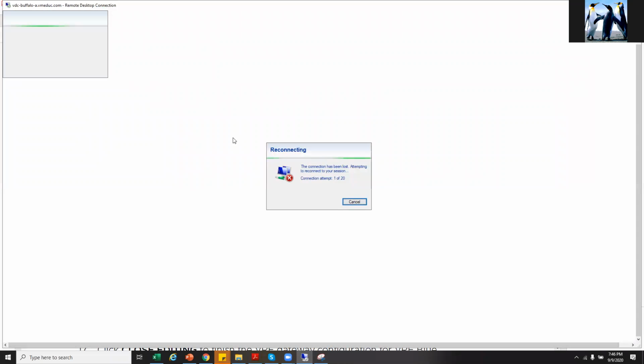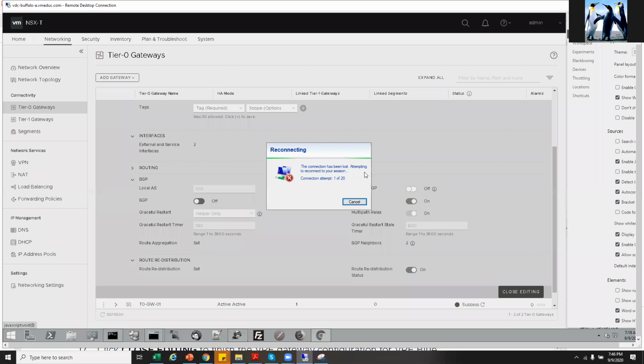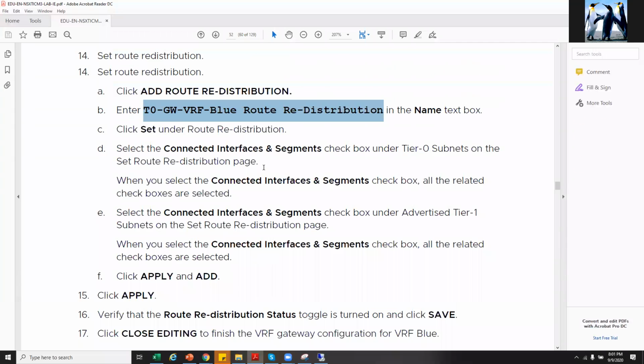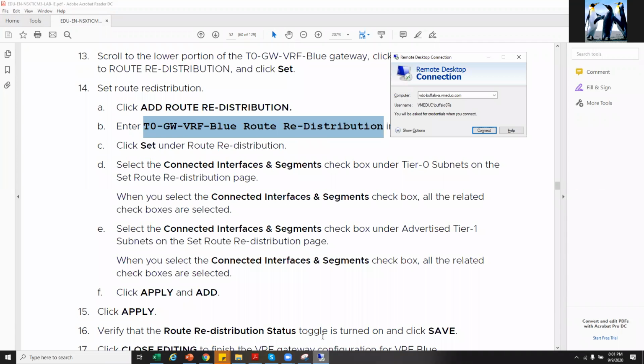Okay, someone took that. Okay, so let's do the redistribution here, and the redistribution name will be this name.